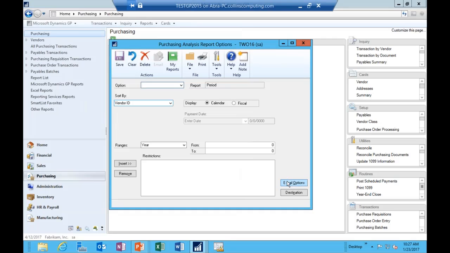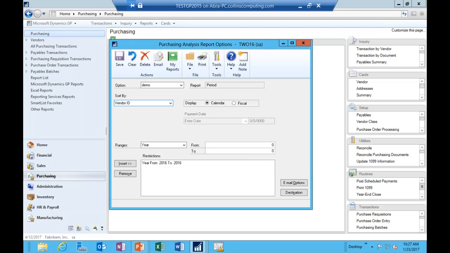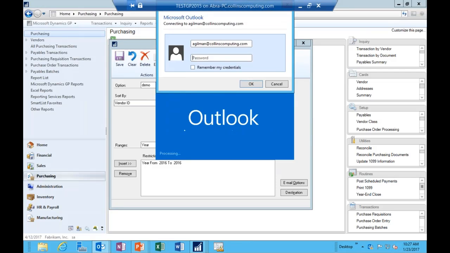Okay, so if I wanted to do that, then I could go ahead, pull up that one that I was just using, and I could email it. And it would directly email that report. Now, I don't have email up and running.